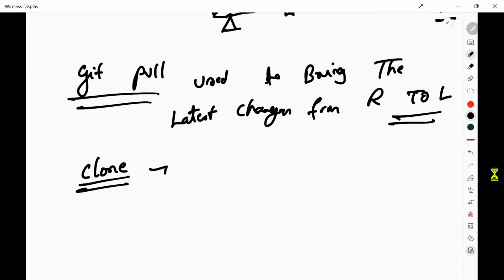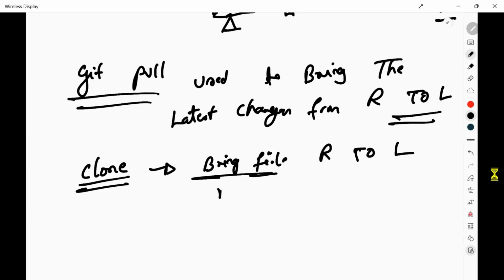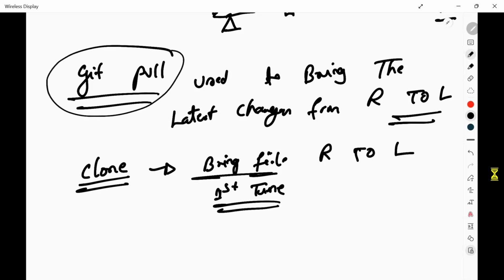Git clone is used to download or bring the files or directories from remote to local. Same, sir, but only for the first time you're going to use clone. From second time onwards, what you're going to use? You're going to use pull. Clear?